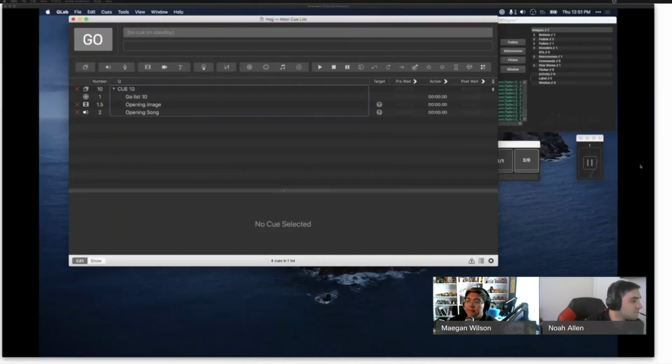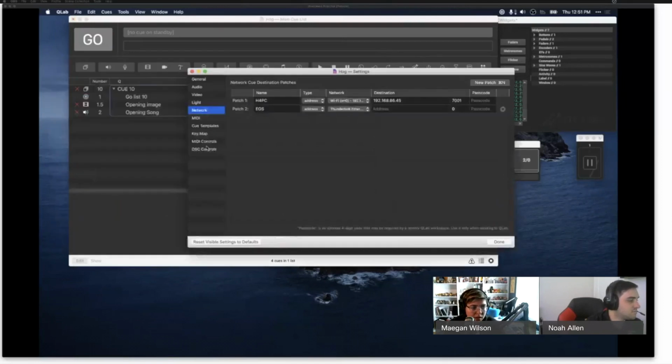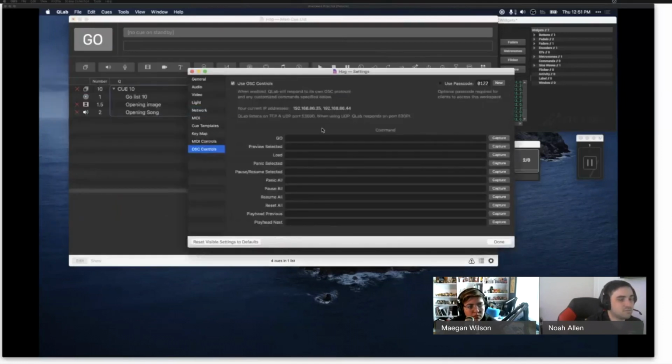Yes. So Hog does not support custom OSC out, which I think is where you'll run into this issue. I haven't played with QLab enough. I know you can send QLab messages, but does QLab take OSC controls? Let's see. You might be able to get away with it a little bit if you have a specific command sent out on the list.